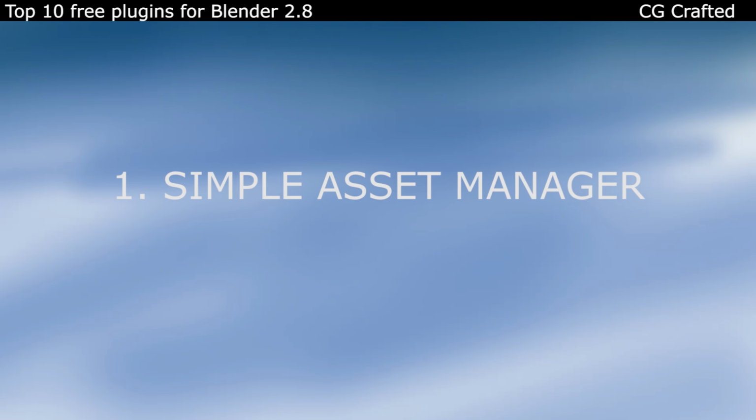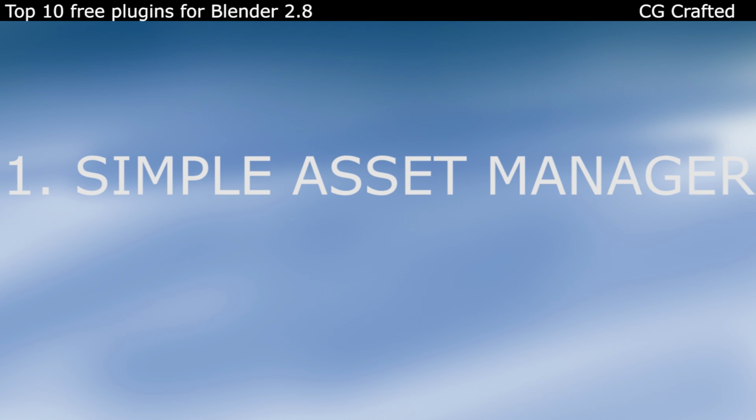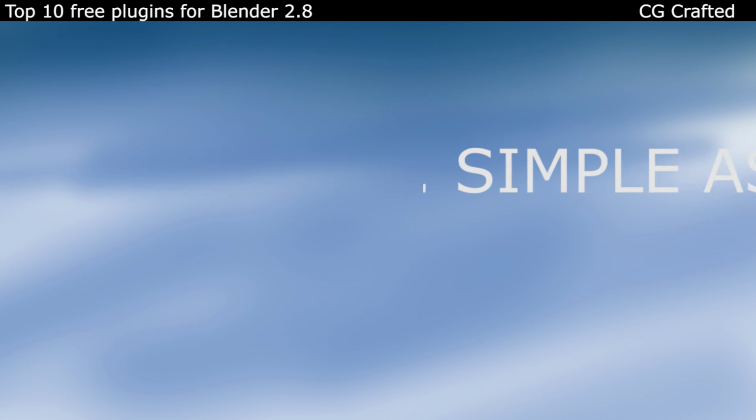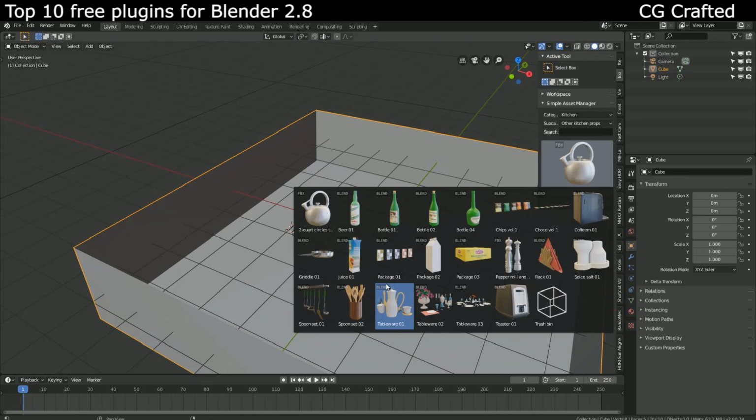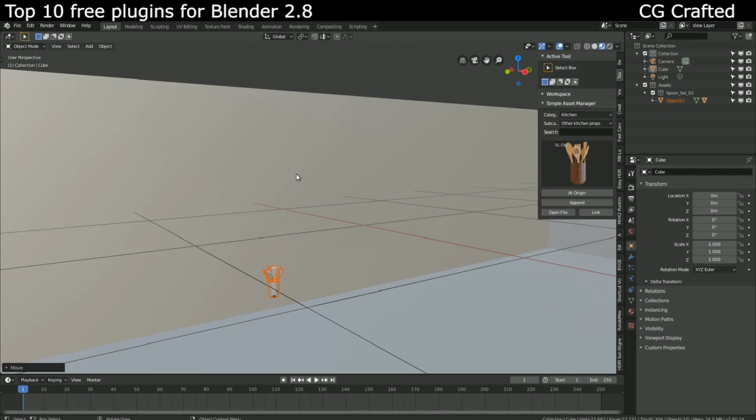Simple Asset Manager. This little plugin helps you build your library easily. I mean, it's not going to model instead of you, it's still your job to model or download models from the net, but this turns Blender into, well, something else.